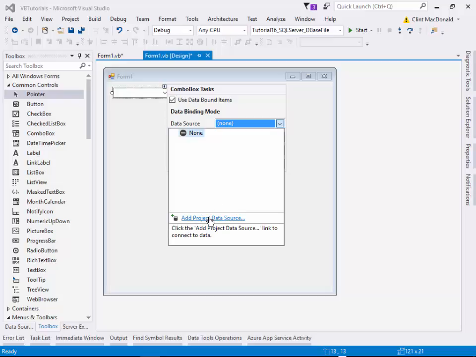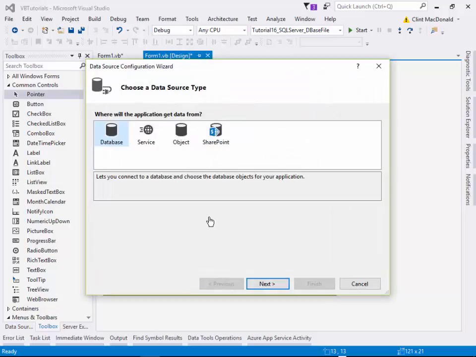So we're going to go ahead and add a project data source. Now be warned that we only want to do this once, and I'll show you why a little later on, but for now just believe me. So we're going to say add project data source. We're going to say which data source type it is. We're specifically looking at database data binding, so later on you'll learn that there's service based for web APIs and object based, which are for custom objects you've created, and SharePoint objects as well, but we're looking specifically at databases.